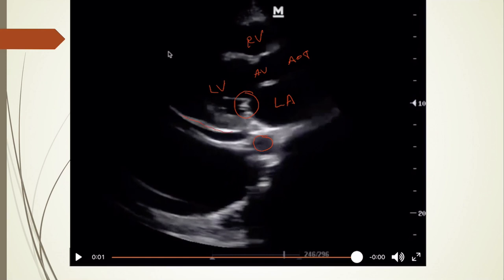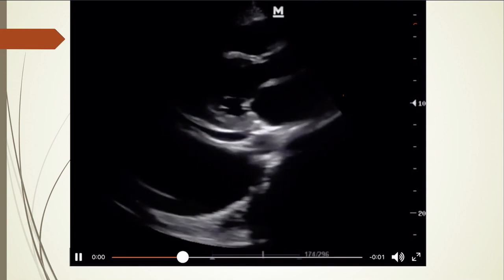So you can see this dark anechoic area here, that's fluid. This is your pericardial sac right here. But you can see this large anechoic area as well. This is also fluid or blood. But this is below your descending aorta, so this tells us this is pleural fluid. But this here is a pericardial effusion. It's a small one. Let me get rid of the markings and play it again.